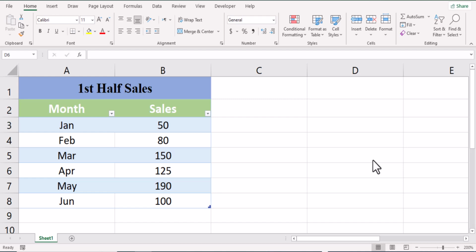Hello guys, welcome. In this video tutorial, we will learn how to add rows and columns automatically in Microsoft Excel.